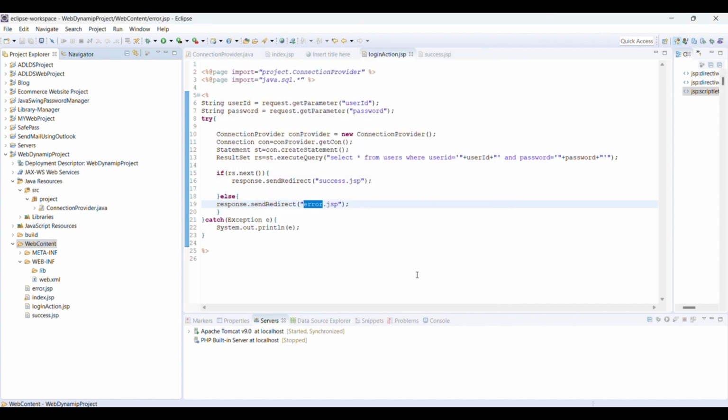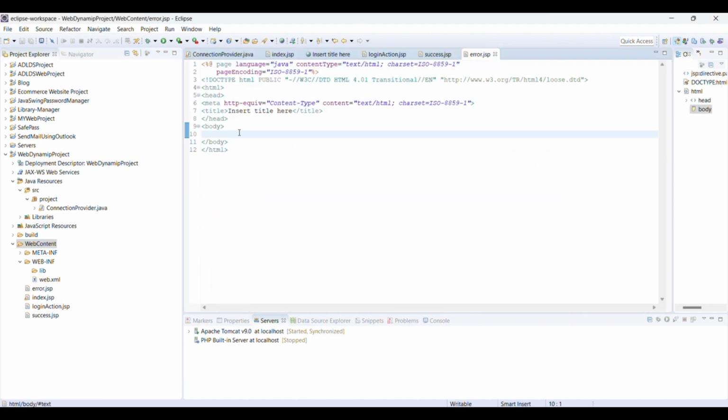So in this, we will just type a message: user ID, password, it's not correct. Try again. Okay. So we'll save it.